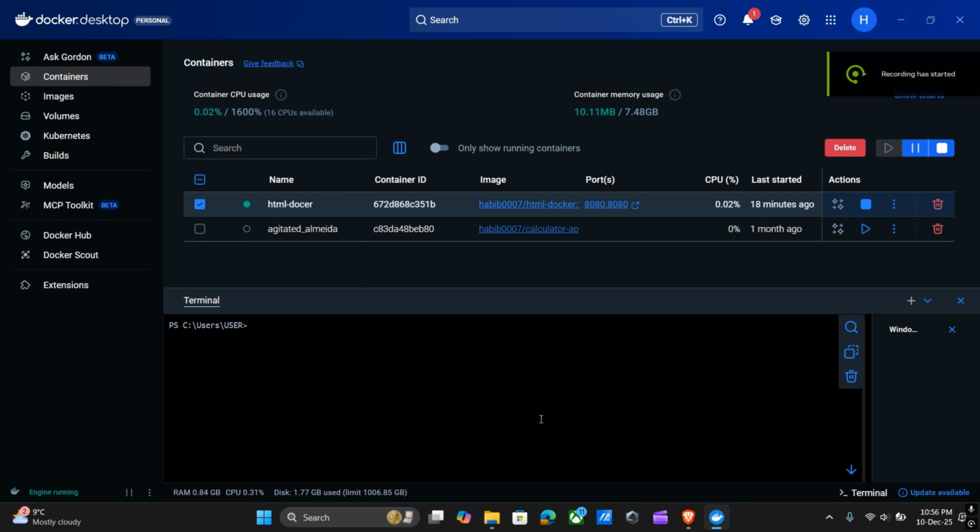Previously, I already showed you how to push an image to my Docker Hub, but in that video there were some things missing, like Docker volume and Docker networking. And also, in today's video I'm going to discuss the Dockerfile in detail.